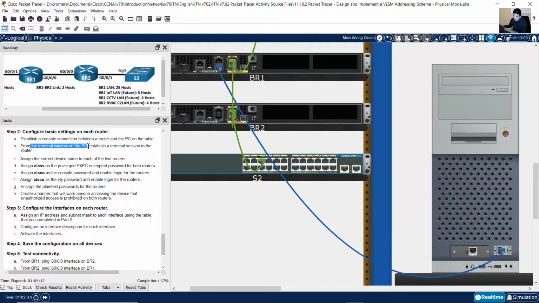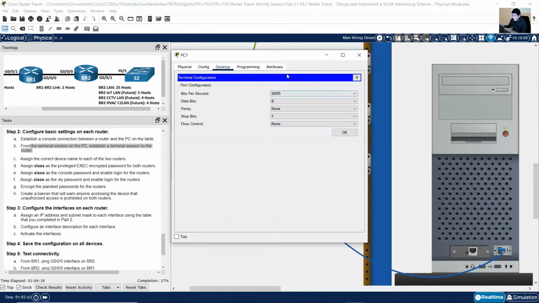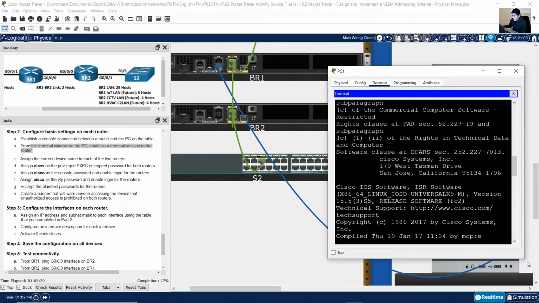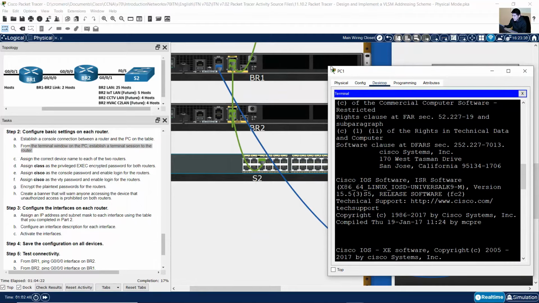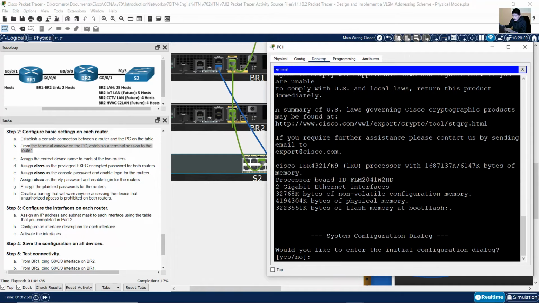From the terminal window on the PC, establish a terminal session. Click on the PC, Desktop, Terminal. Okay. Would you like to enter initial configuration dialog? No. Enter.